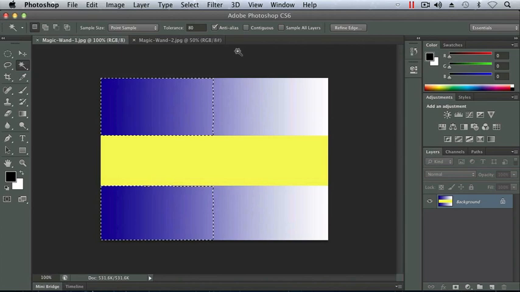So let's go ahead and do Command-D, deselect, or Control-D. I'm going to turn contiguous back on, and let's lower our number back down to 32, and let's take a look at that again. I'm going to click in the middle. You'll notice that I have the selection just in the middle range. Again, I'm looking at 32 higher and 32 lower on the color tolerance.